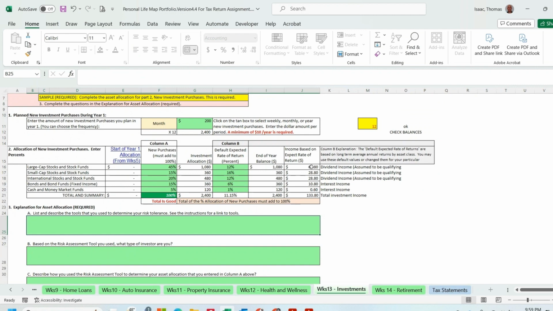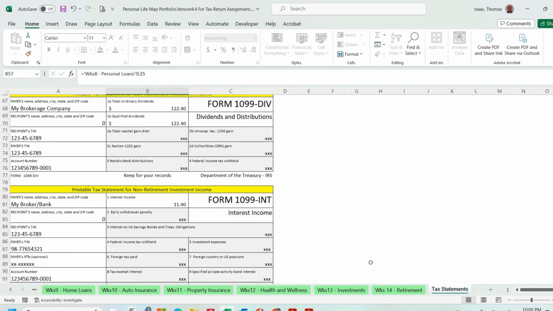That's going to generate taxable returns. The stocks and stock funds, large cap, small cap, and international stocks, will contribute to dividends, and then the bonds and cash will contribute to interest. So that's where those numbers come from. Added together, 133.80 in my particular example, that's the sum total of this 122 and $11, and that's how you end up with the interest and dividend income.